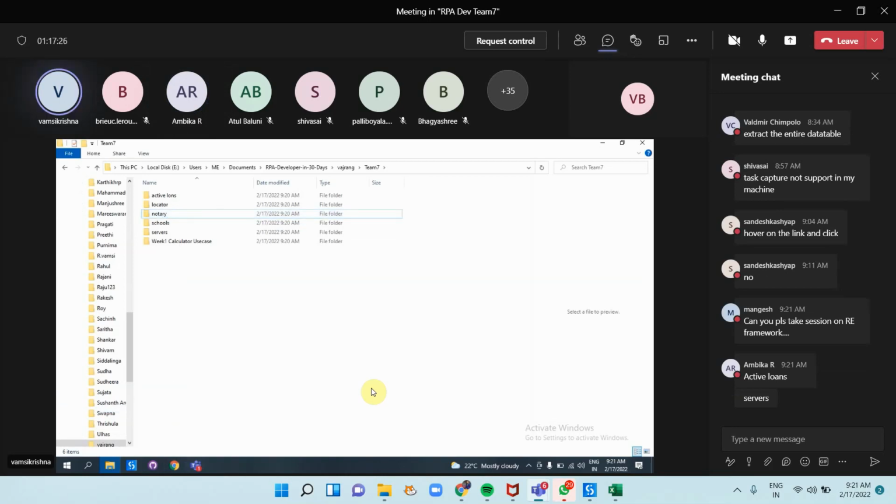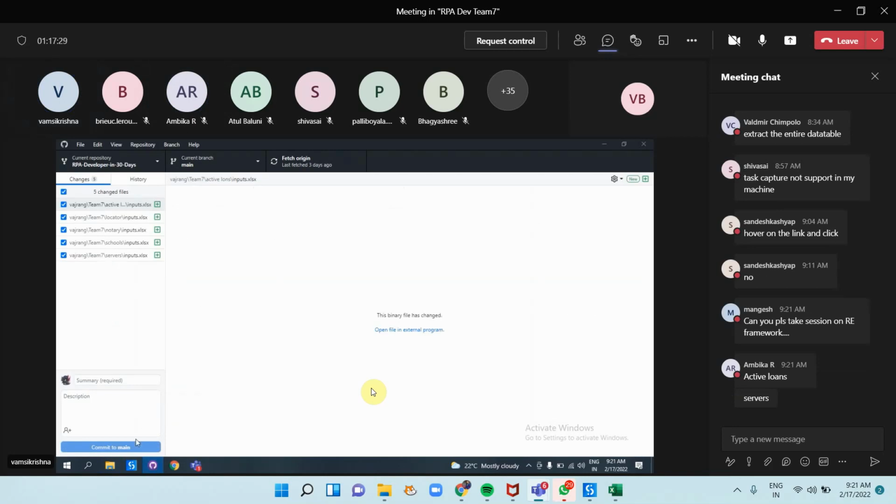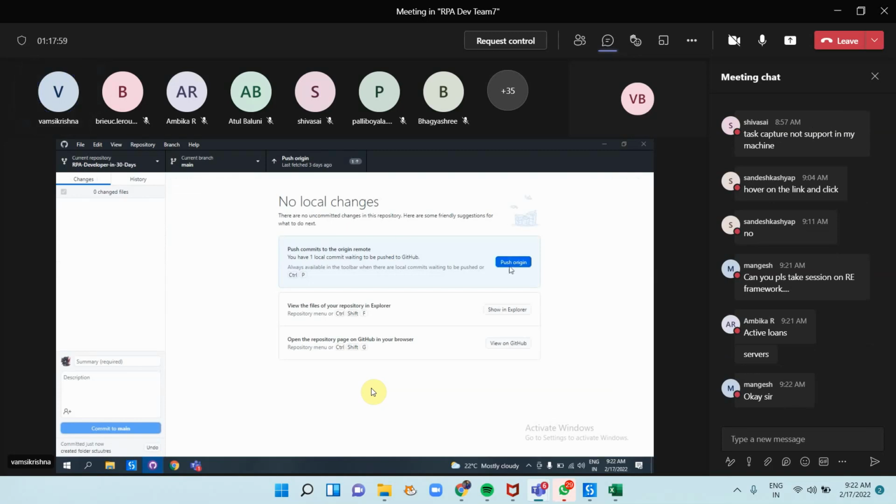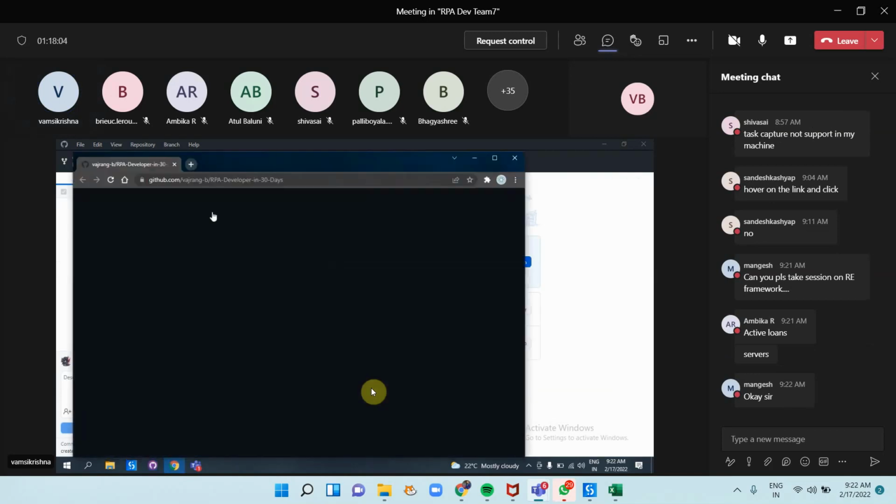Yeah. Okay, go to GitHub. Yes, commit the code, created folder structure, write in the description, in summary. Created folder structures. Okay, commit to main. Leave it for commit to main. Okay, make a pull request so that I can accept and others can access it. So work only in this folder, don't work on anything else.